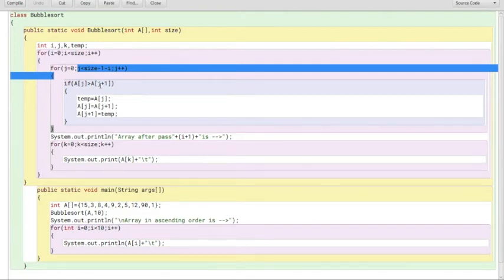All right, so I think you must have understood why j is being compared with j plus 1. If a[j] is bigger than a[j+1], meaning the first element is bigger than the second element, then the second element should come to the place of the first, that is a[j], and the first element should go to the second position.